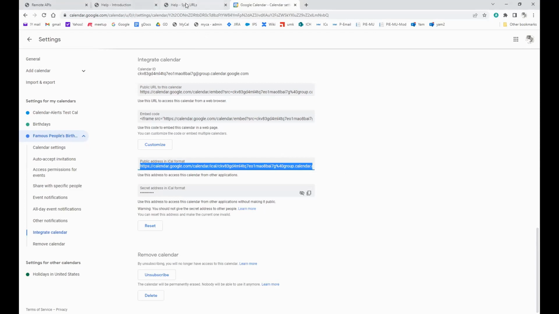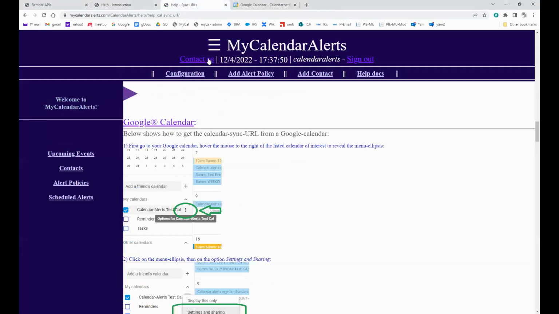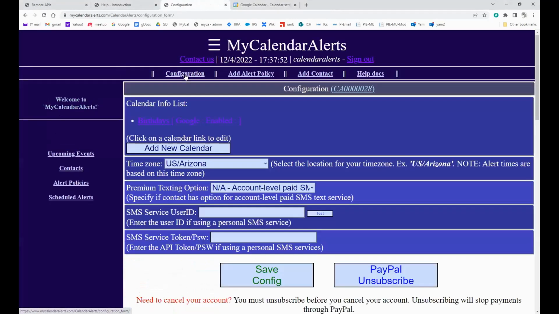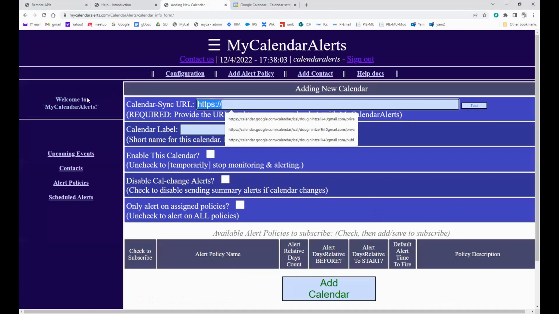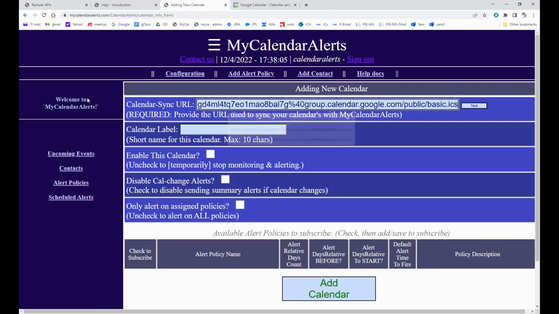Okay, so let's go back to the configuration. And you can either edit this calendar or create a new one. I'll go ahead and create a new calendar. And I'll go ahead and paste the URL that we have in our clipboard. And I'll give it the label birthday cal 2. And then you can add it now. You should also enable the calendar.